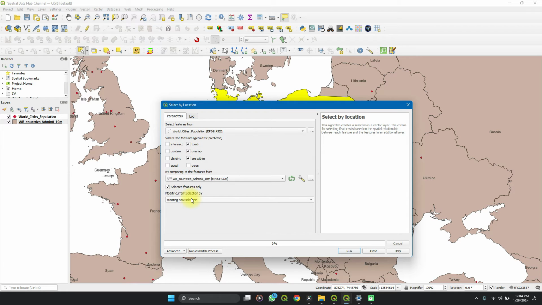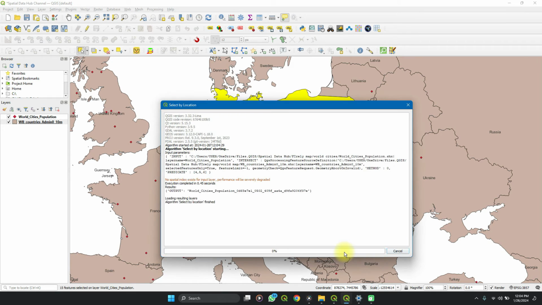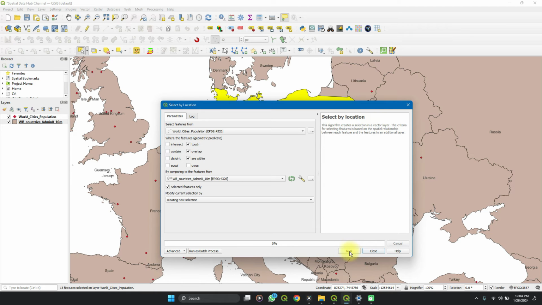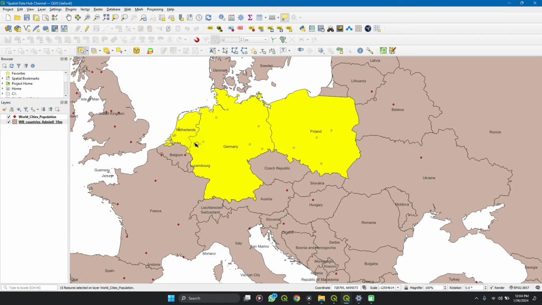So I can now see this point to modify selection. I can decide to create a new selection. If I already have some of these cities selected, I can add to the current selection. I can, whatever I want here. But me, I want to create a new selection for mine. And then when I'm done with all of this, I run. When you're done, you close.